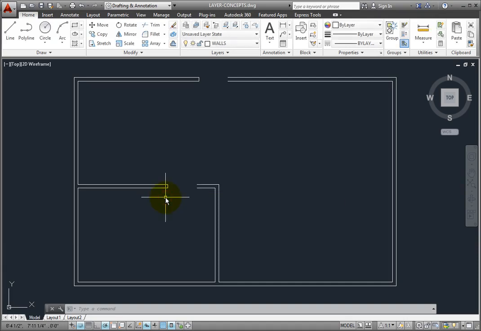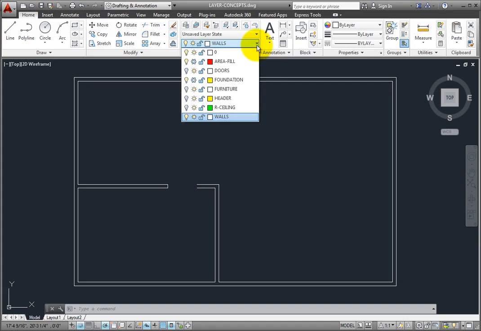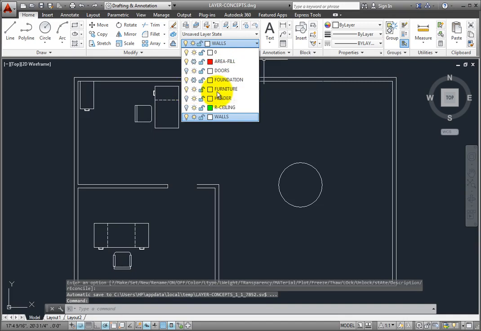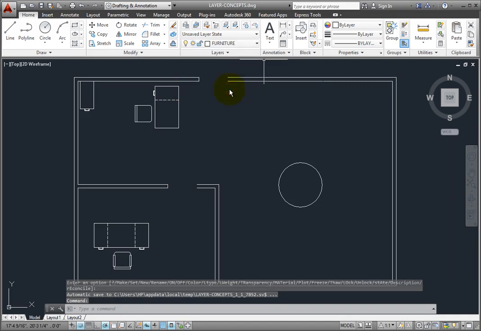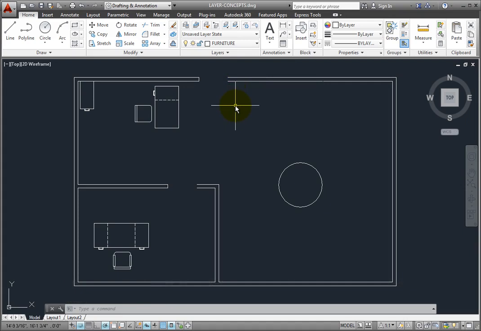So if you select a layer and make it the current layer, in most cases, you want to make sure that that layer is also turned on. So I'll turn on the furniture layer, and then I'll select it as the current layer. And now, any new geometry that I create will be created on that particular layer.